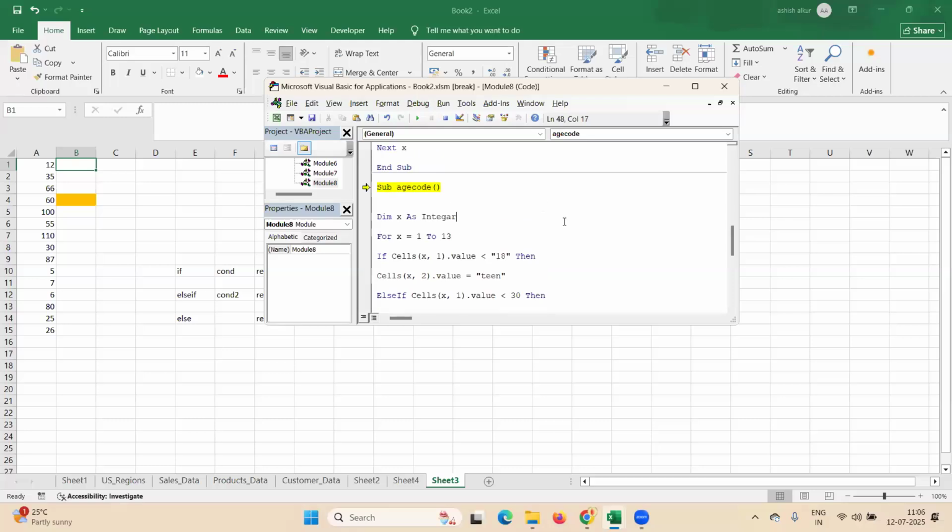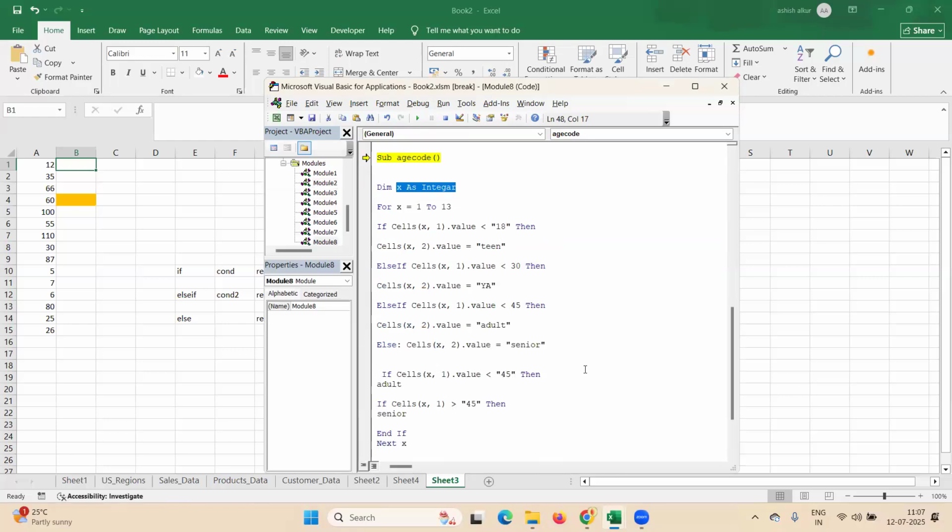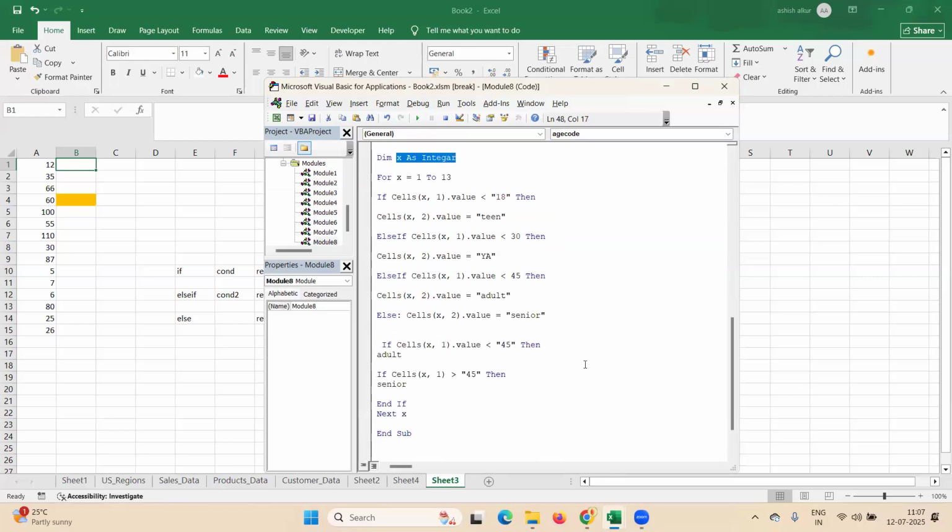Let's check the error message first. Run it. User defined type not defined. So it has highlighted a place for us. Expand this full program so we can see. It's wrong, right? Because it has to start with If, Else If, Else If, Else. Why are If and all coming again? The schema you have to follow correctly.